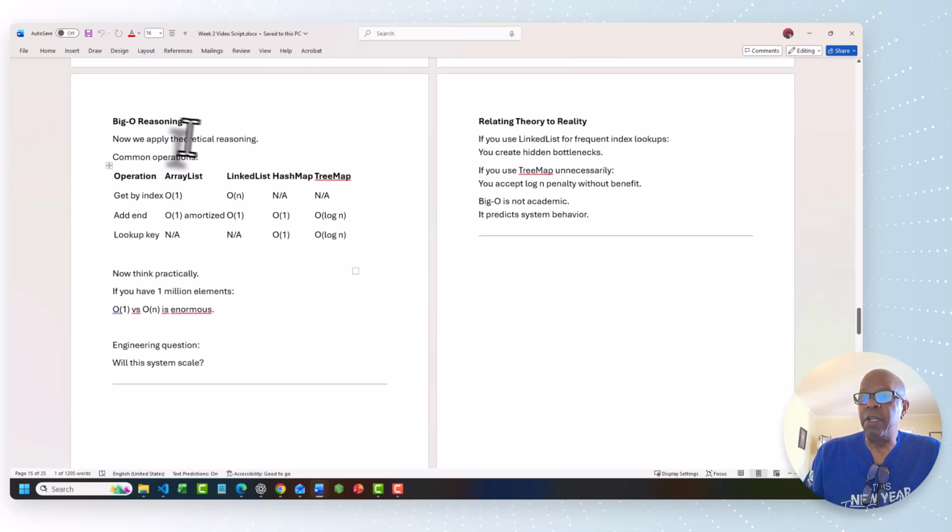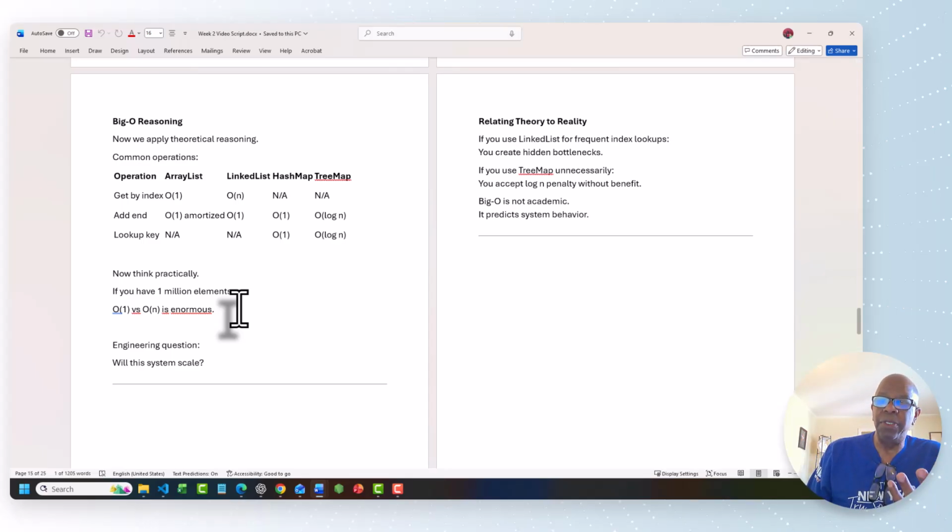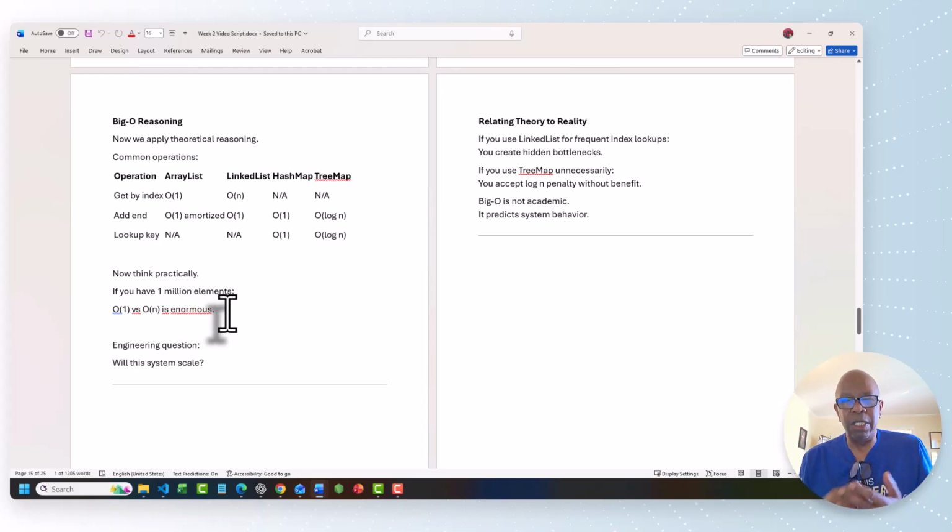This is just a general summary, the big-picture reasoning. That's what we've gone over as far as when we might want to use what. Think practically. If you have 1,000,000 elements, O(1) versus O(n) is enormous. Which framework do I use? If I use a framework with O(n), and I have 1,000,000 records and it takes me 2 hours, that is because I needed to understand what performance I wanted to put into the system when I created it.